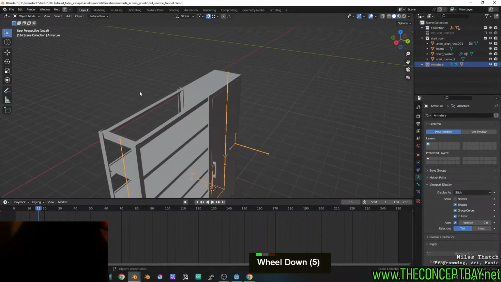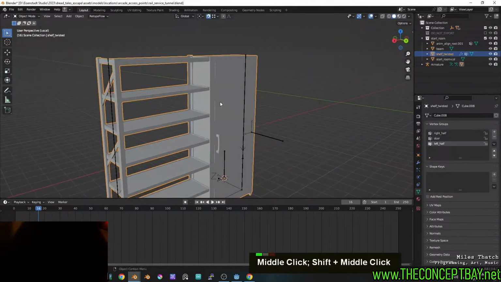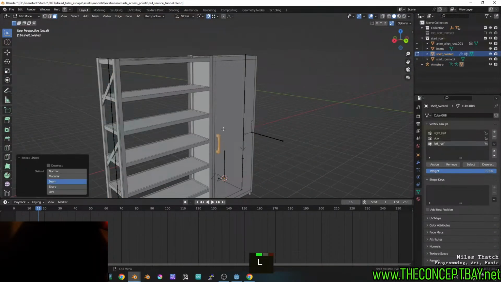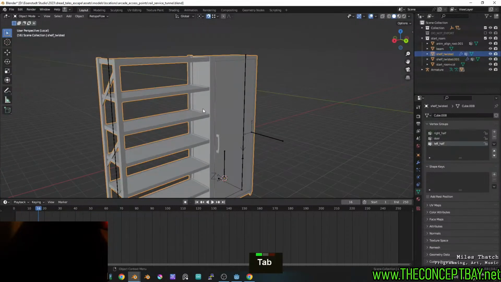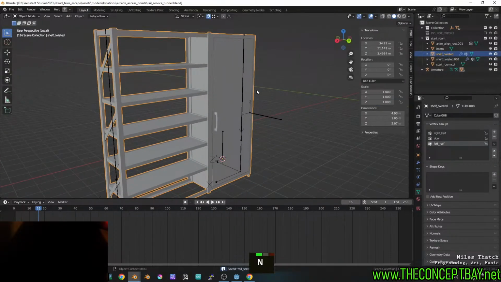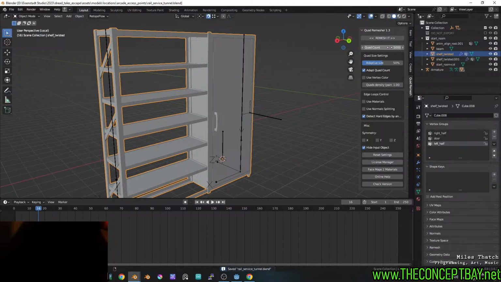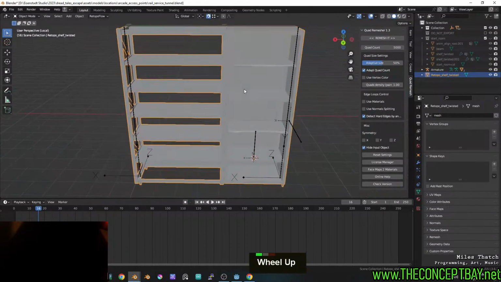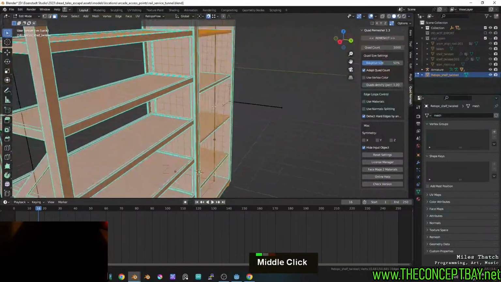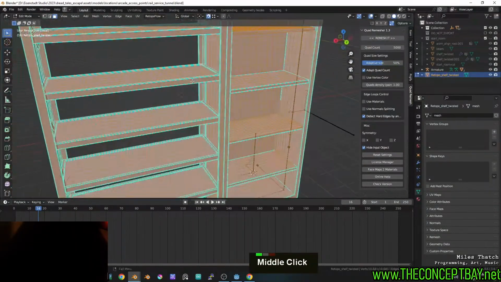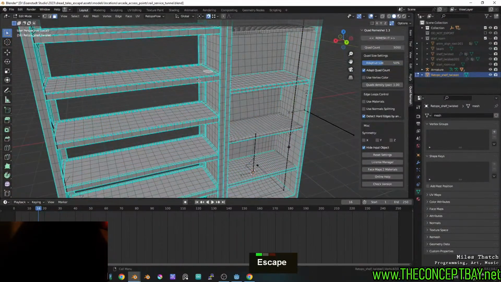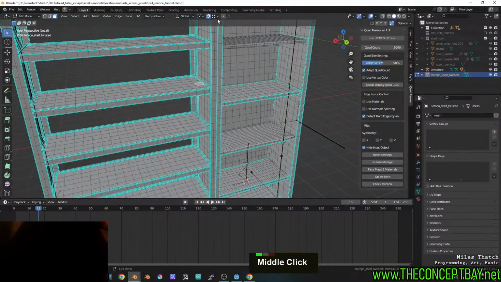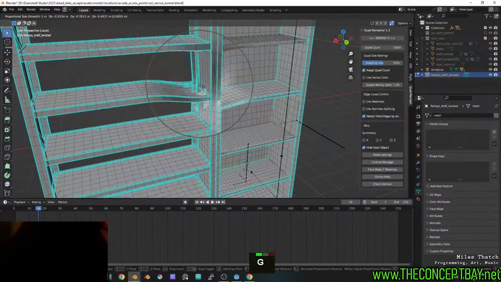Okay, I'm gonna try something. This may or may not work, but I'm gonna try it anyways. Okay, we have this thing. What happens if I quad remesh it? Okay. Yes. Is it one piece of geometry? It is one piece of geometry.